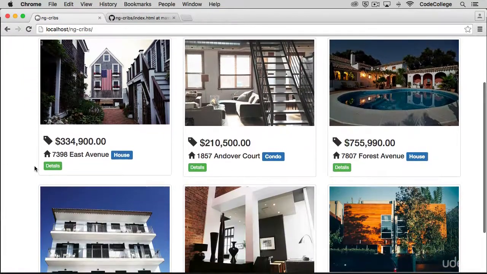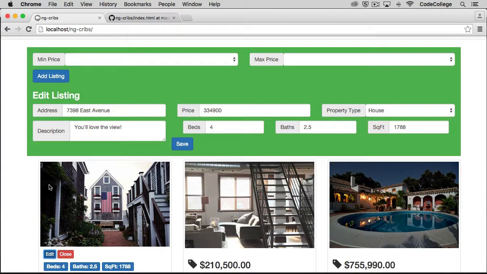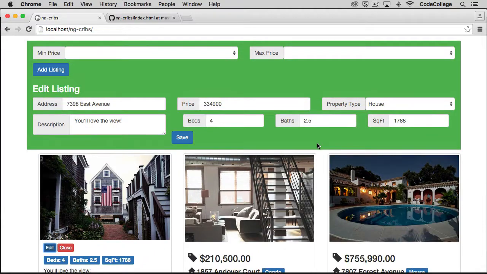And if you take a look in the details section, you'll see that we have this edit button now. And if we give that a click, you'll see that we get the edit listing form pop up, and it's populated with all of the data that we have for that listing. And so let's recap how this happens.